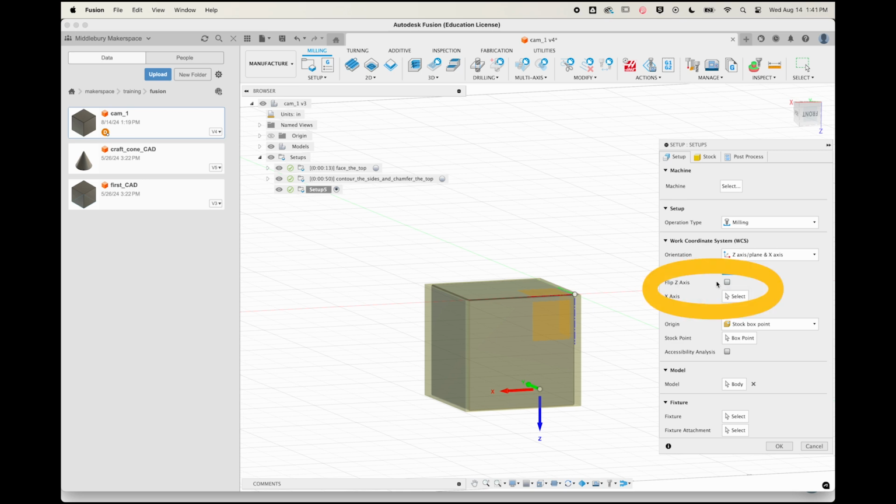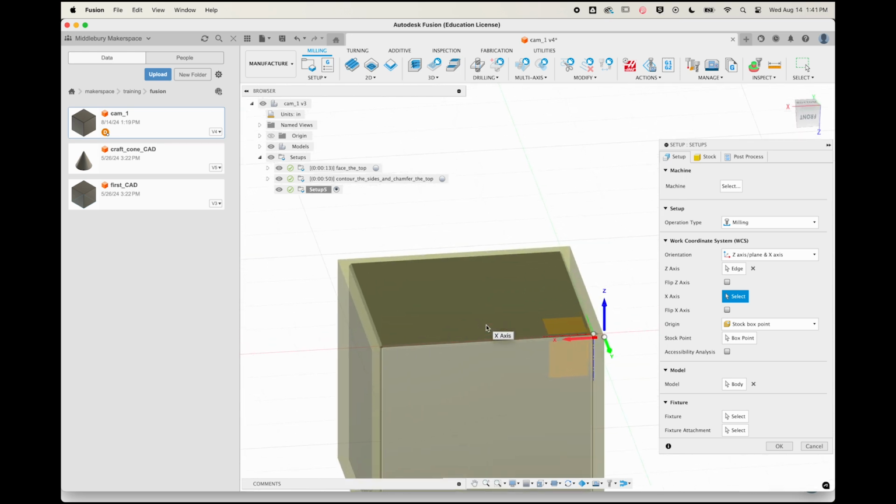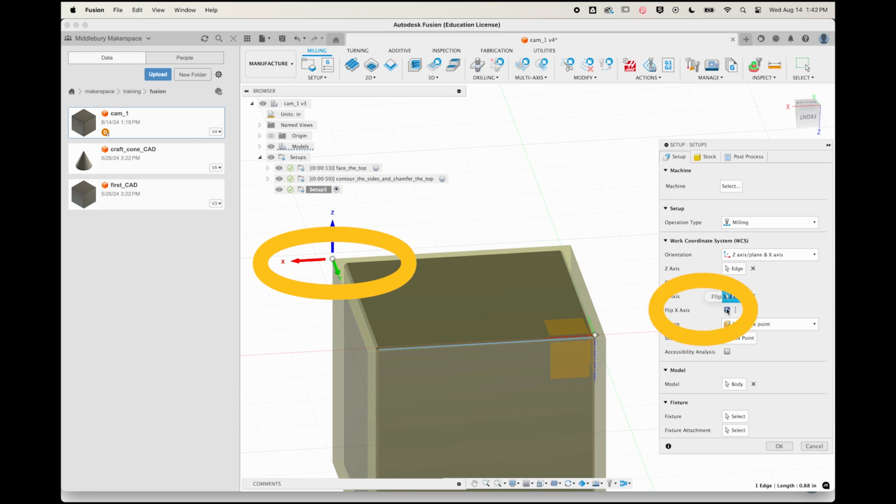And having selected it, you can now logically flip it. And then the same for your X-axis. Find an edge on your cube that runs across the front of your model and select that as your X-axis. And then, if you must, flip it. Well, how do you answer if you must? Well, look at the arrow and how it points at the letter X. This should be pointing to the right when you're looking at the front of your model, because positive X always goes to the right. If it's pointing the other way, flip it.